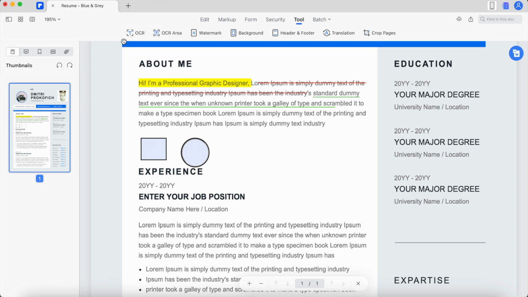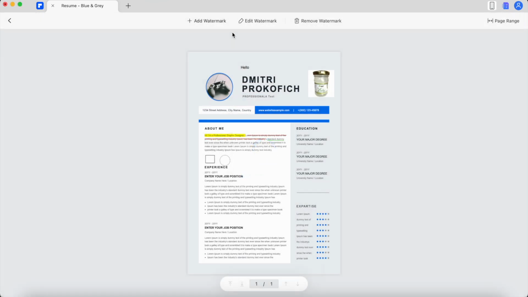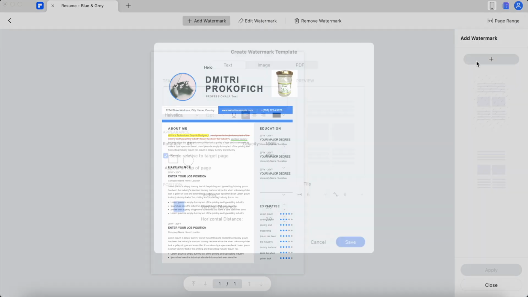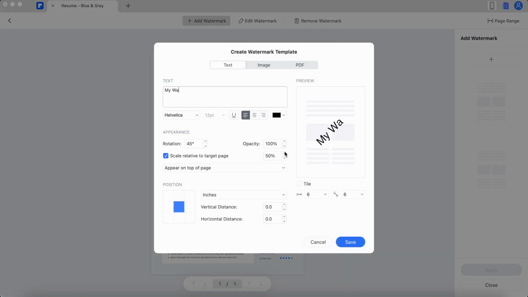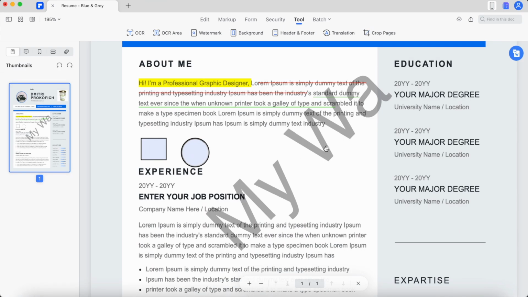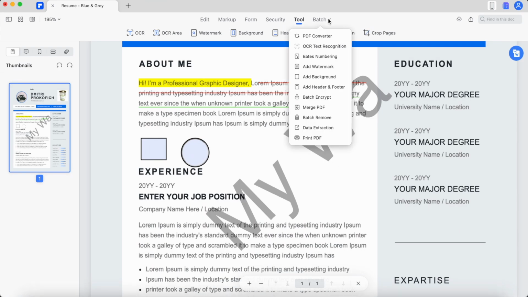Here you can see the OCR feature. With the help of this feature, you can edit any non-editable text. You can also add a watermark into your PDF. You can use an image watermark, or you can also set a text watermark. You can adjust the watermark size and opacity. By using the batch option, you can also edit your multiple PDF files at once.